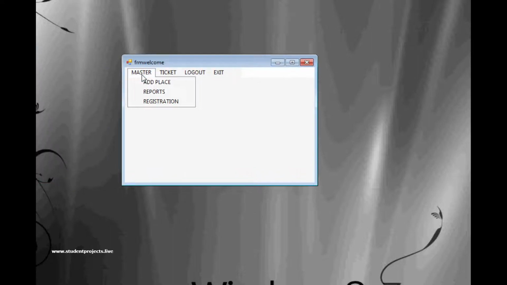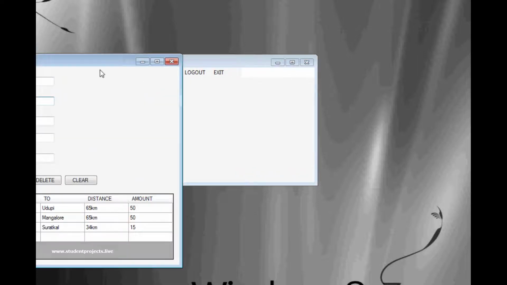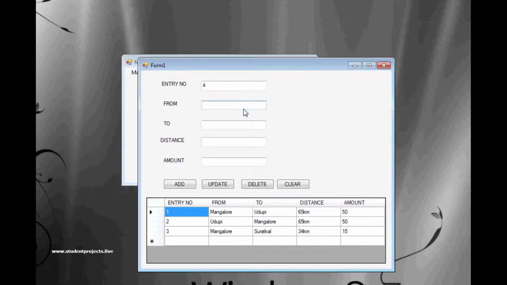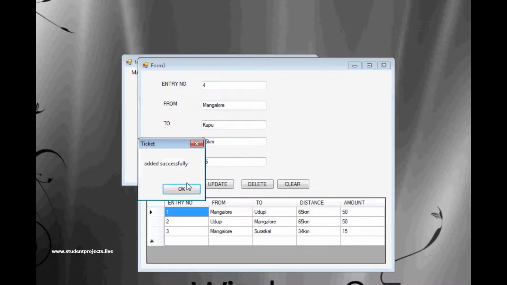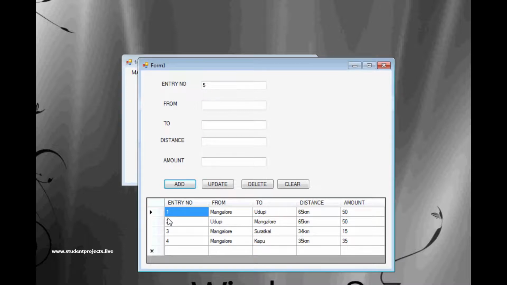In the menu master, in the add place, here the various places, that is the from place and the to place, must be added. Along with that, what is the distance from the place to the to place must be entered, and what is the amount that will be charged to travel from place to place must be entered here. By clicking on add, the record will be added successfully and we can view the record here.